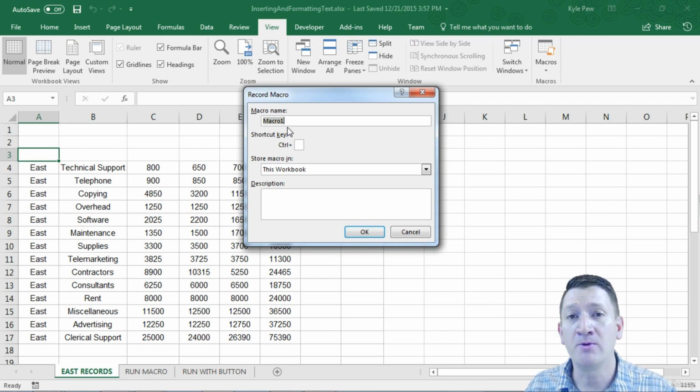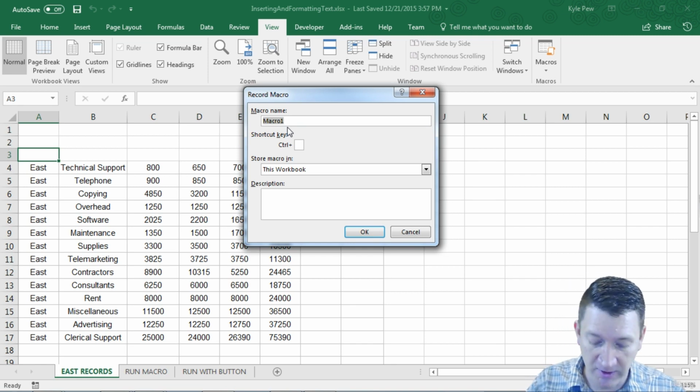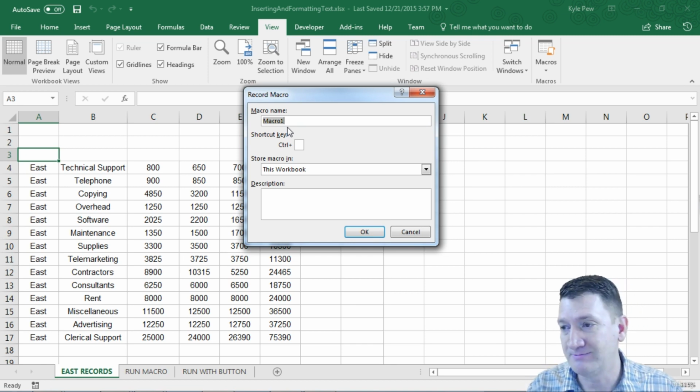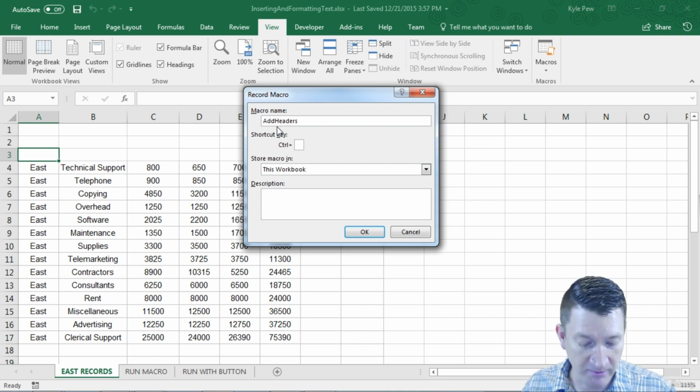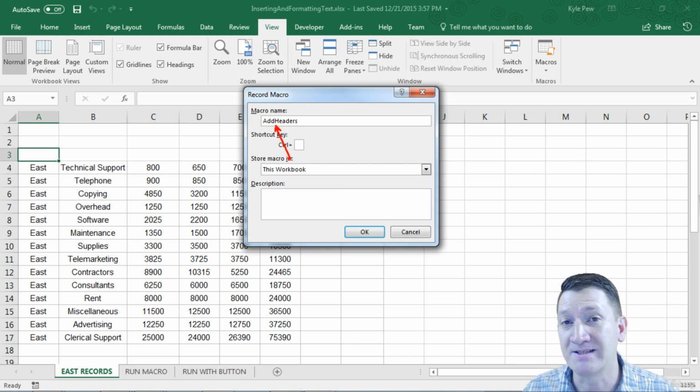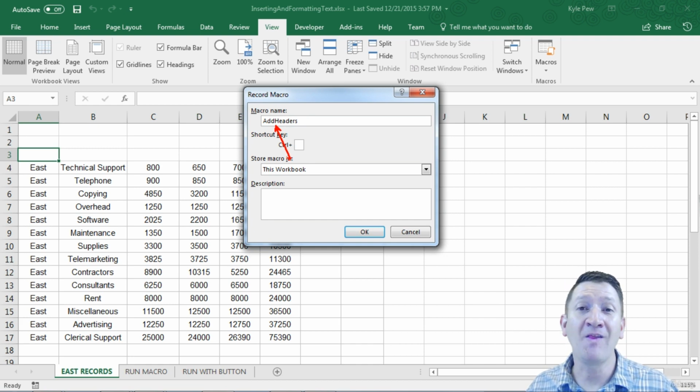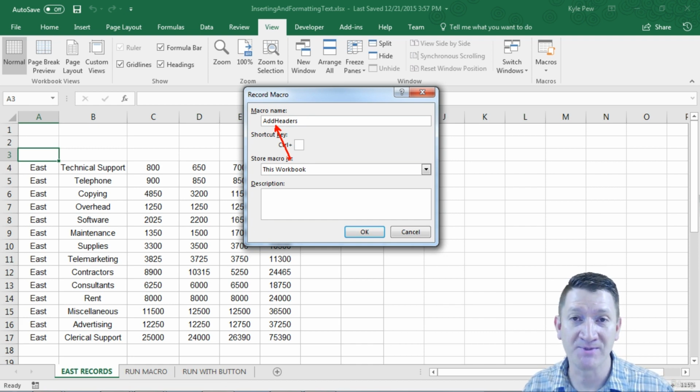First thing, it wants to know the name of our macro. This helps us later on so that when we go back to run the macro, when we want to use it, well, we look for it by its name. So here, I'm just going to call this add headers. Okay? Now you'll notice within my macro name, I'm not putting a space in. In fact, Excel macros will not allow you to put spaces in their names. If you do, and you hit OK, it's going to ding at you, say, nope, can't do that. So no spaces inside your macro names.